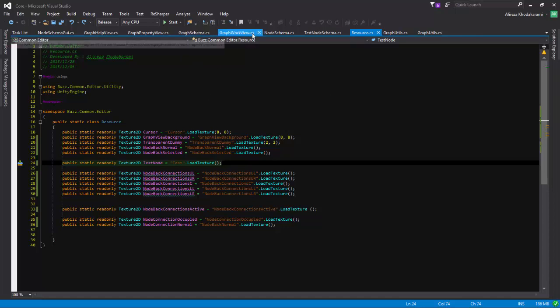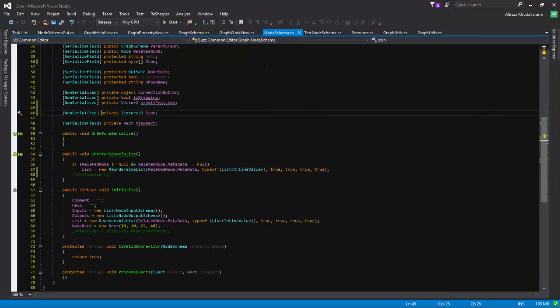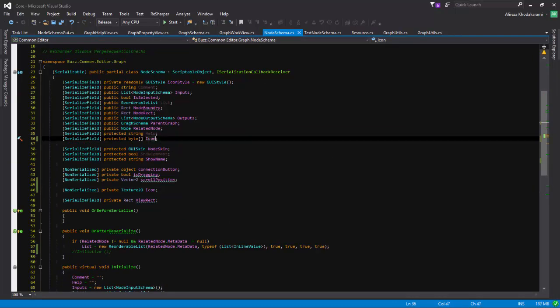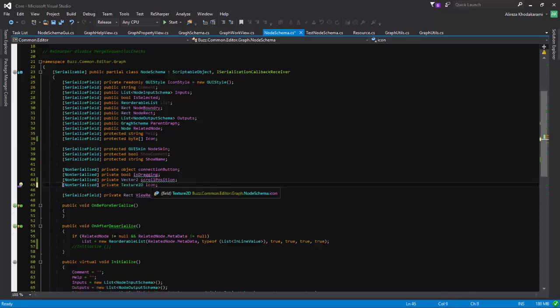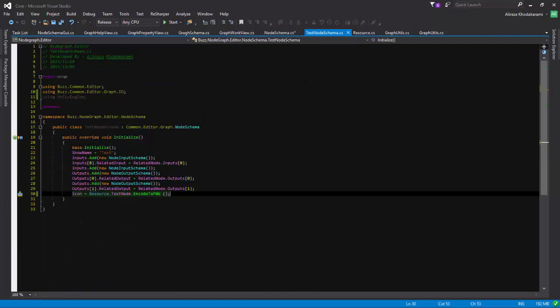So what I ended up doing is that I converted our icon from being a texture 2D to a byte array. And then I have a non-serialized private field of texture 2D with lowercase icon. When I'm initializing my class for each node, instead of just reading the texture, I'm encoding into PNG, and that will return a byte array to the uppercase icon.